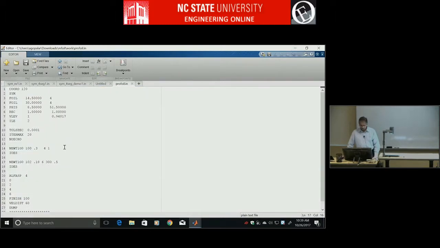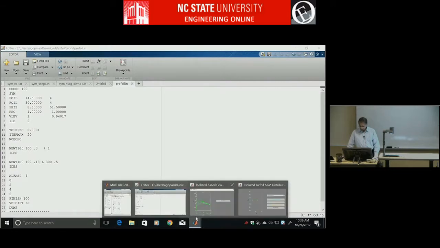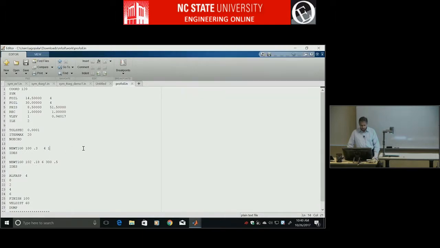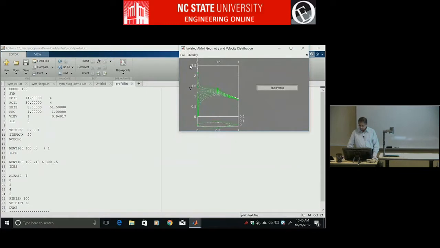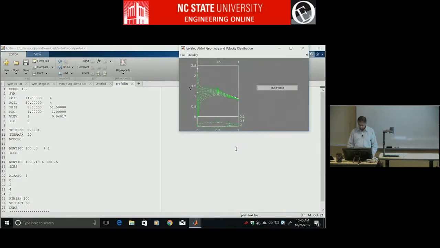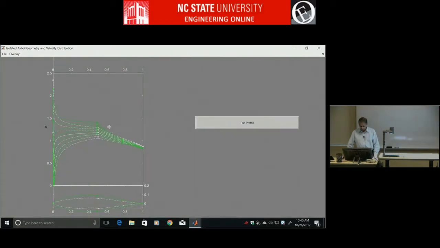Okay, so let's now talk about, suppose you want to add a segment. So let's stick with this 18% thick airfoil for now, and I'll save this. Let's save this while we are here. Save file as, I think it's in symmetric. I'll call this demo 4. And let's see how we can insert a segment. Okay, so what is happening is, okay, let me run Profoil once more. It will clean it up.